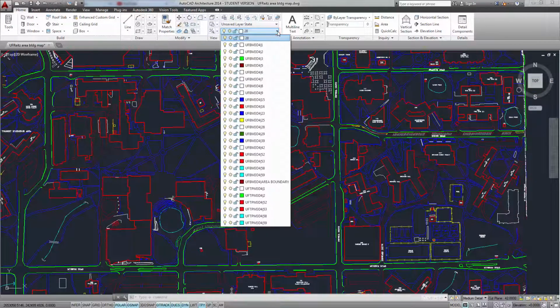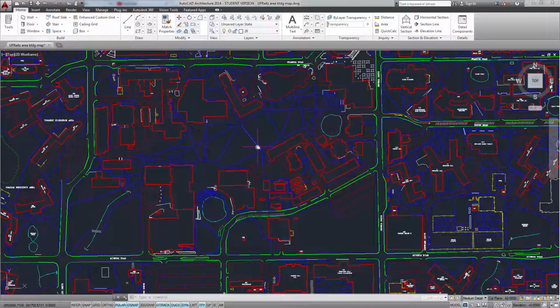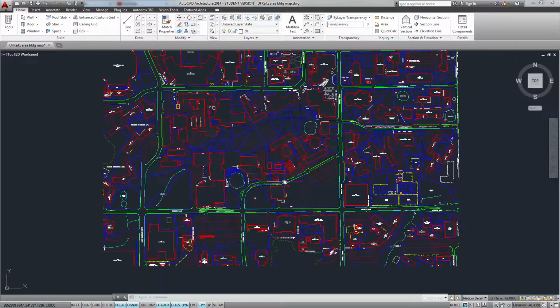Take a quick look here at the layer structure. Every different mapping agency probably uses different standards for the layers, but this is what they generally look like. They're not very explicit, and so we'll look at how to filter that as we go along. But I just wanted you to take a look at what the original DWG file looks like.